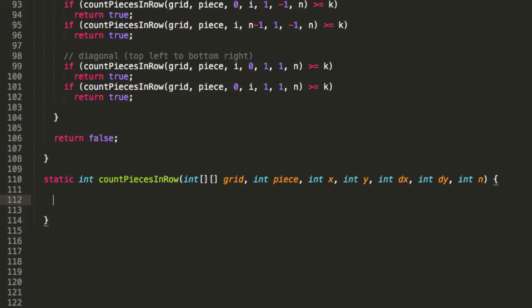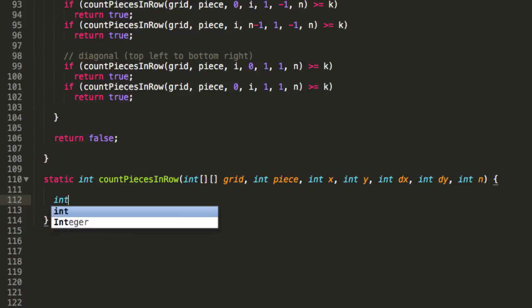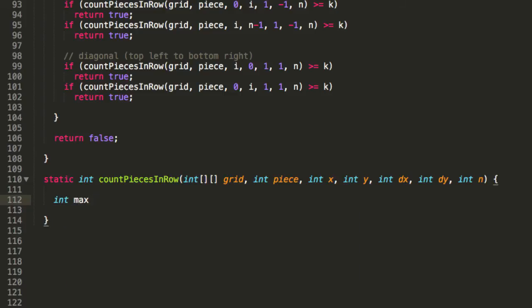So we're going to need a few variables here. We're going to keep track of the most amount of pieces that we counted in a row, start at 0, and we're going to have the current counter. So every time this counter passes the max, we'll update the max, and every time we run into a piece that is not the piece we're looking for, we can reset the counter to 0. And one thing that we need to be careful of is that we don't go outside the bounds of the board.